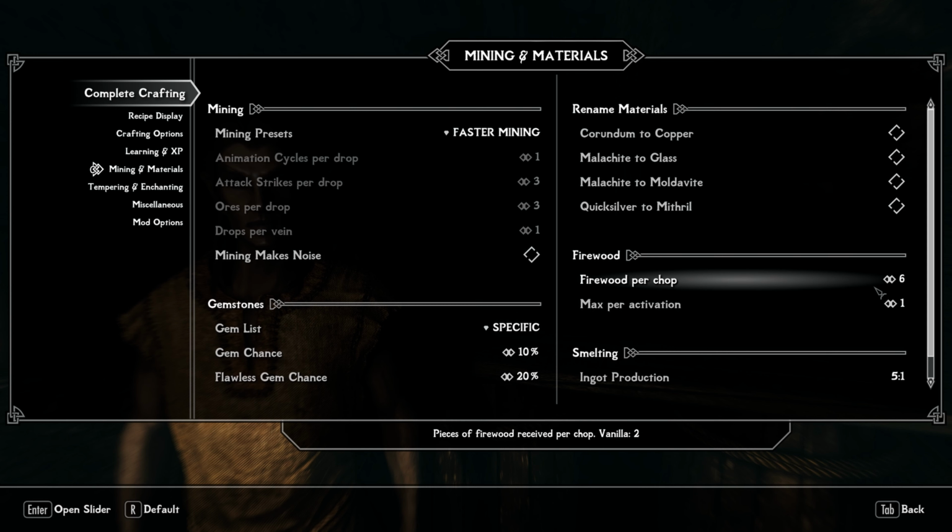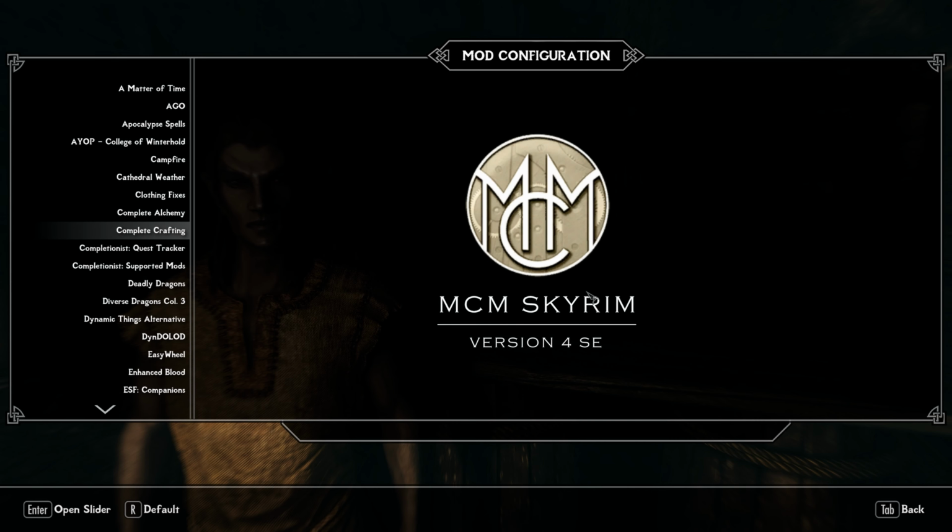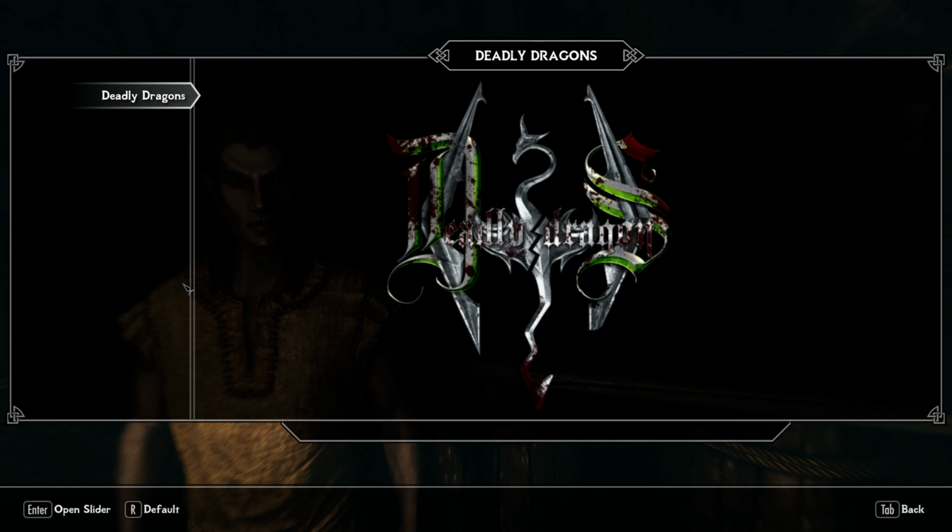So you want to set firewood per chop to 6, and max per activation to 1. Alright, we're done with complete crafting, so tab back. Now we're going to go into Deadly Dragons.